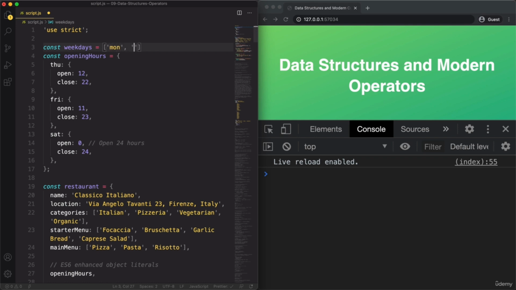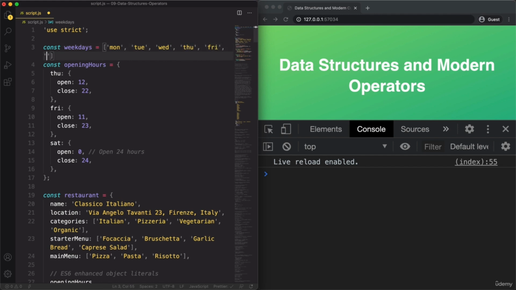So Monday, Tuesday, Wednesday, Thursday, Friday, Saturday, and Sunday. And now we wanted to take these property names here out of that array. So instead of having to write them here manually, we can do that by using, again, the square bracket syntax.